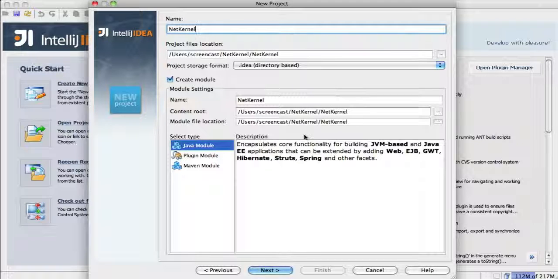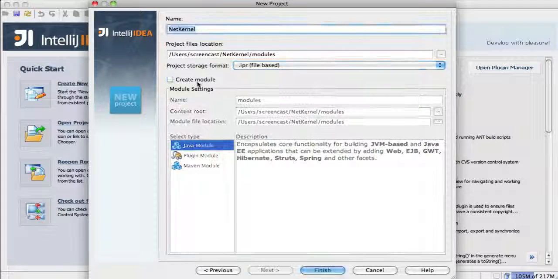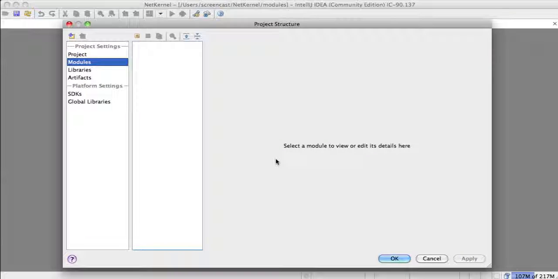Now in IntelliJ, a project is a structure that contains what they call modules, not to be confused with NetKernel modules. A module in IntelliJ is a unit of compilation or a set of classes, or basically a unit of work. And a project is a collection of those. So we're going to call this NetKernel, and we're going to save the project definitions in the modules directory. And we're going to use a file-based way to save the information. So we should say finish, done.